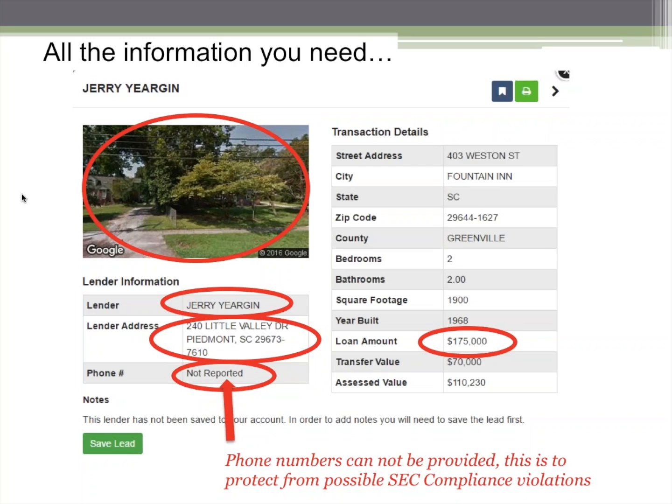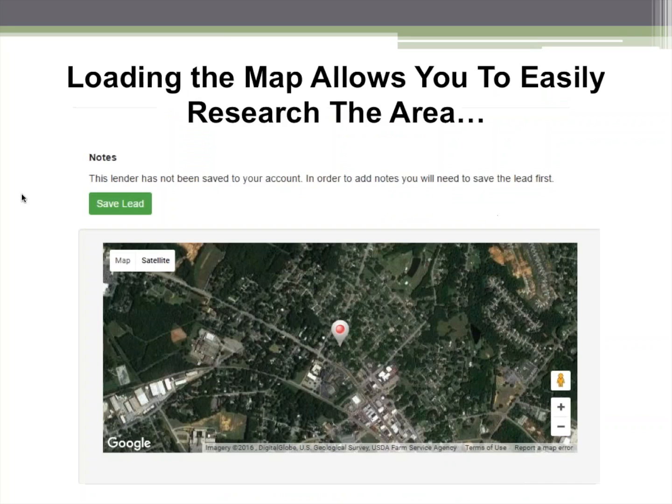This is, if you're looking for a lender who is comfortable loaning $175,000 on a property, I think Jerry is going to qualify, right? And you can see the transfer value and the assessed value, and we'll go through what that is here in a minute.